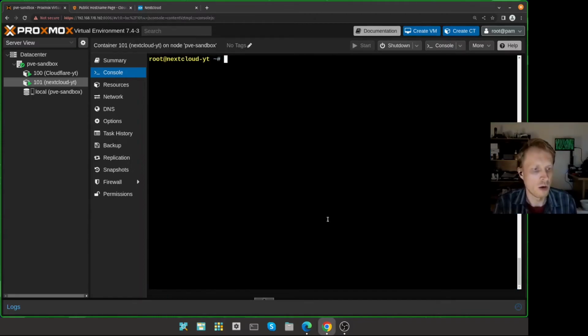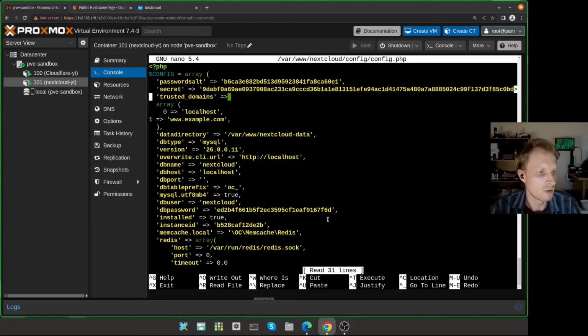Yes. So now I'm inside the Nextcloud-YT container template. I need to edit the file, which is located inside var, so nano /var/www/nextcloud/config.php and press enter. And you can see it's a trusted domains. We have two, one is localhost and the second one is example.com.